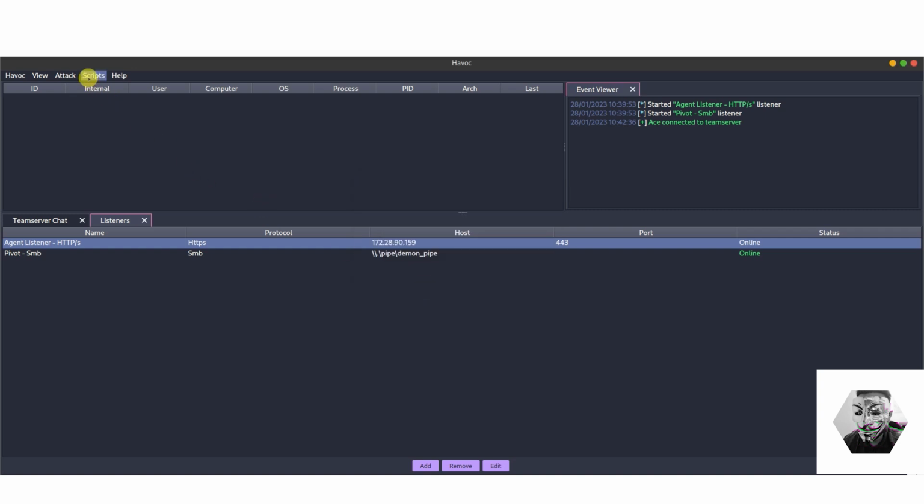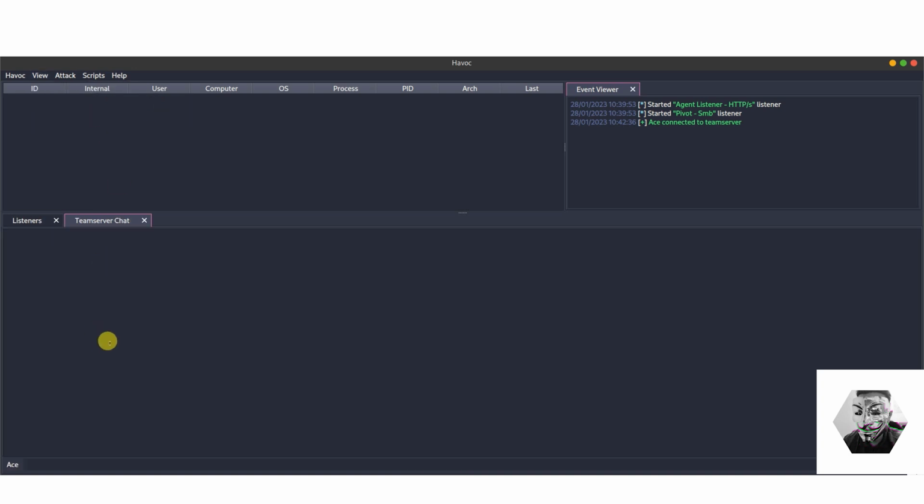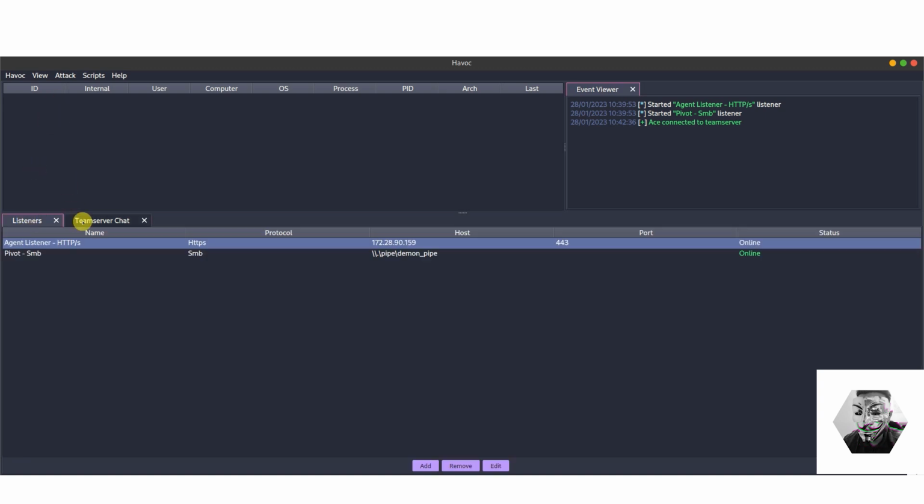Nice. Alright, next we got script manager and console. We got listeners, we got sessions in tables and graphs. Team server chat. Nice. So if my mates over at Hacking Time were on this, they could jump into simultaneous sessions, I think, against one host. That'd be sick. All right.